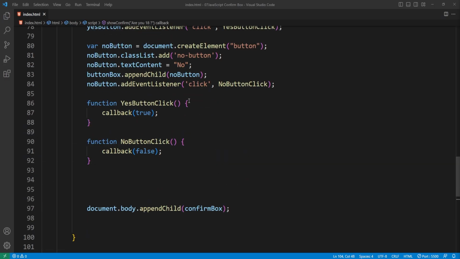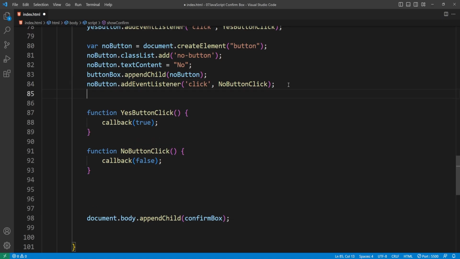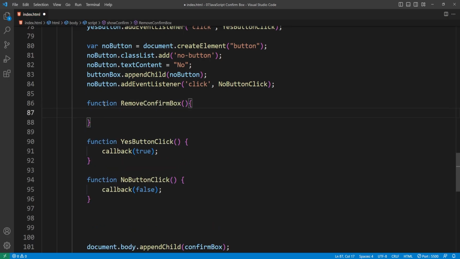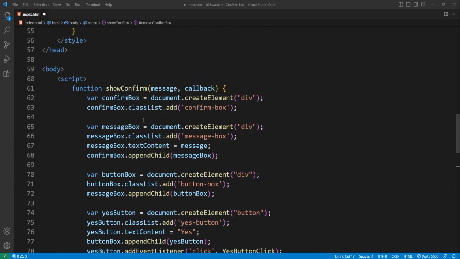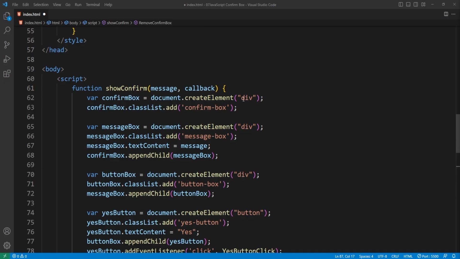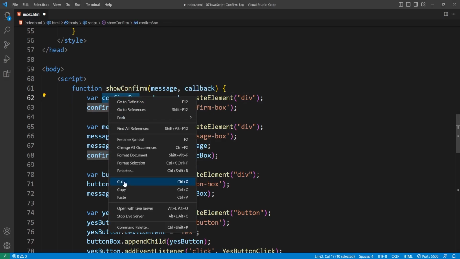For that, here I'm going to create a function. And with the help of the function, I'm going to close this confirm box. Our function name is remove confirm box. Function remove. Then inside the curly braces, we just need to remove a div element. We need to remove this div element named confirm box. If you notice, this is the parent div element, and inside this div element we create our confirm box, message, etc. So I'm going to select this variable and copy it.